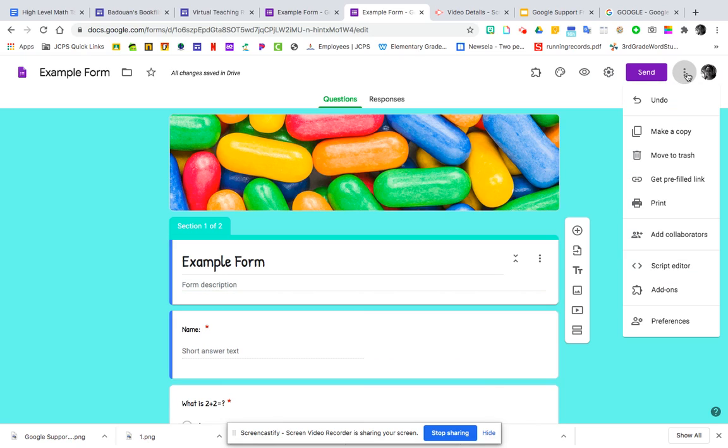This right here allows you to make a copy of the form, undo anything that you didn't like that you just did, move to trash if you're like, I don't need this form anymore. You can get a pre-filled link. You can print the form. So if you're like, this is a great form and we don't have enough computers, but I would like to use what I already made, that's a great option.